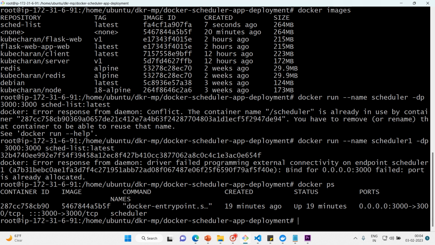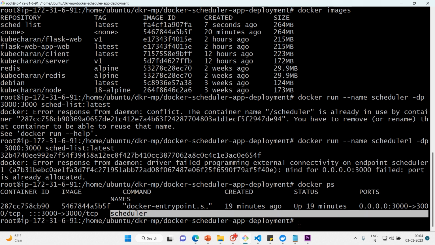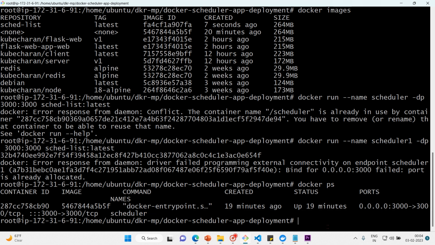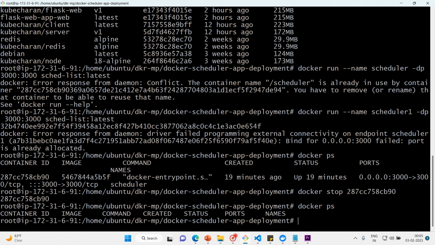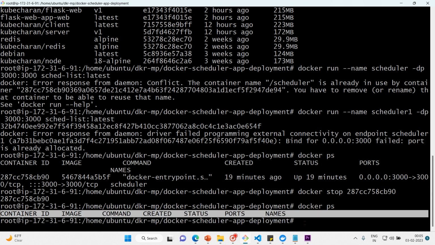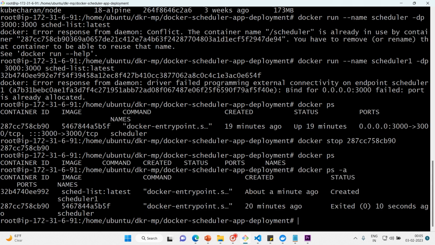So the scheduler container, only one container, is running. Now we got the container. First we have to stop it, so docker stop. Either you can use the container id, or you can use the name of the container, but this time I'm gonna use the container id, and it's been stopped. No container is running, you see, empty. So let me check docker ps with the option here, and here is the scheduler container which is stopped.